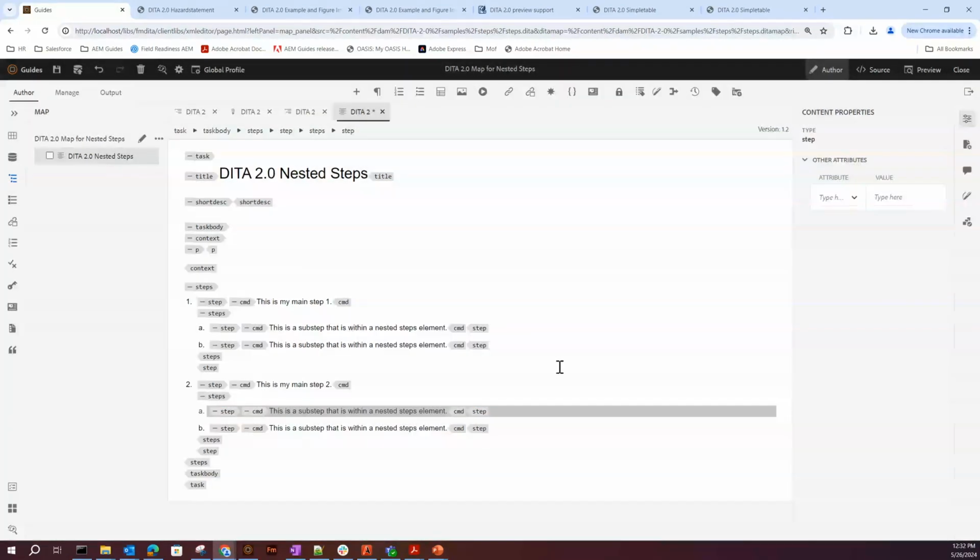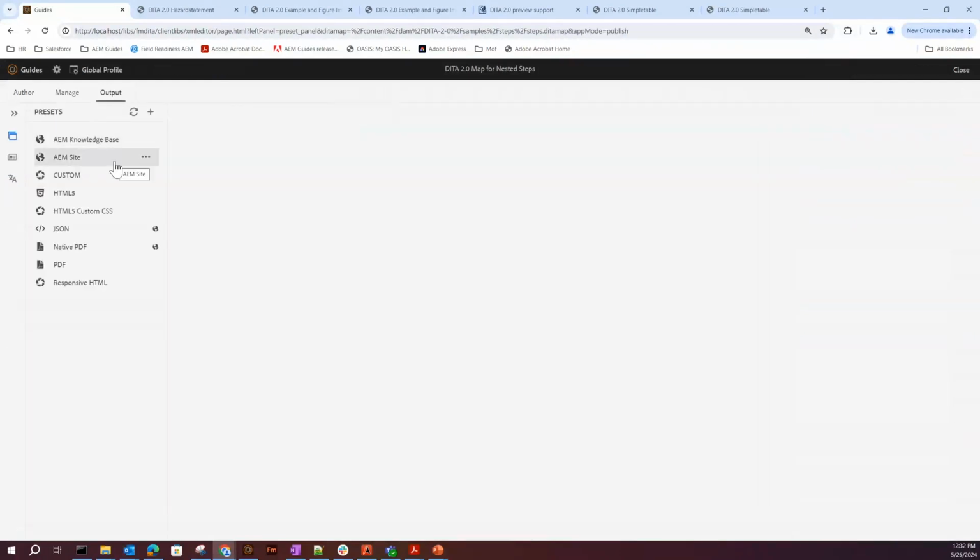So I'm going to save this. It's a new version. Go to my map. Now I want to publish this. I believe I can publish this to sites.